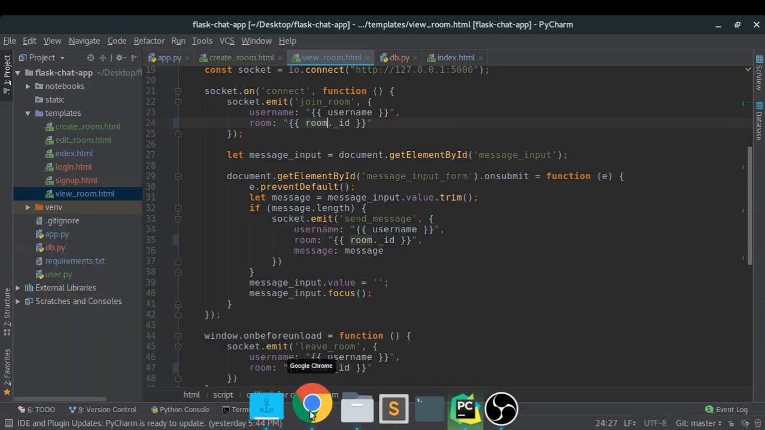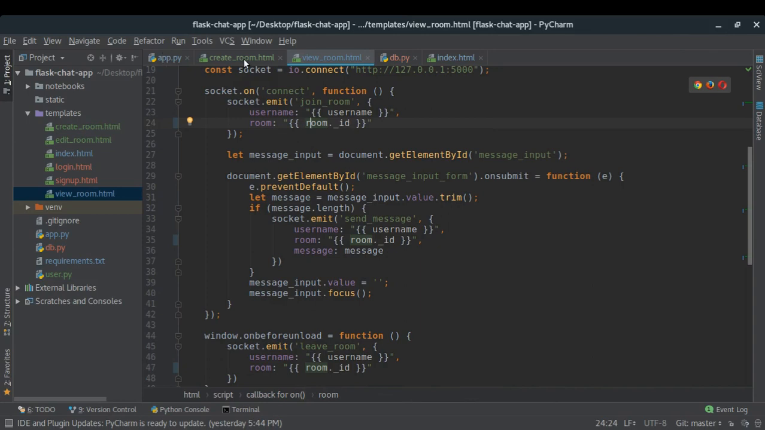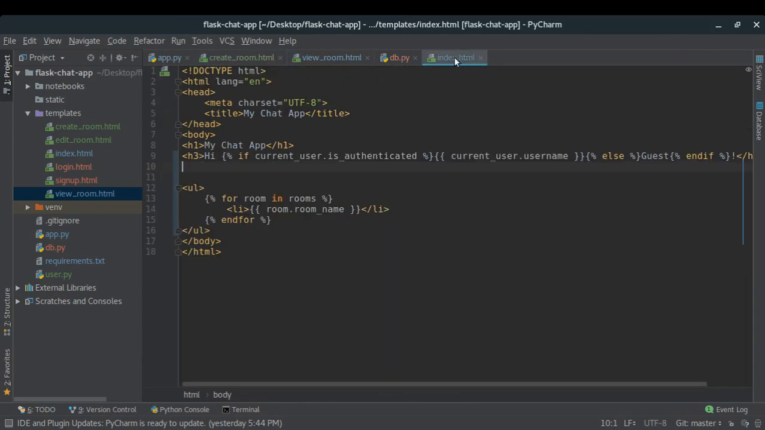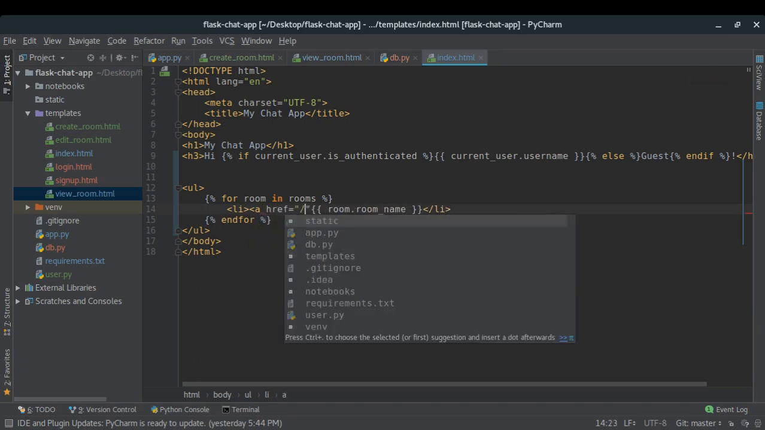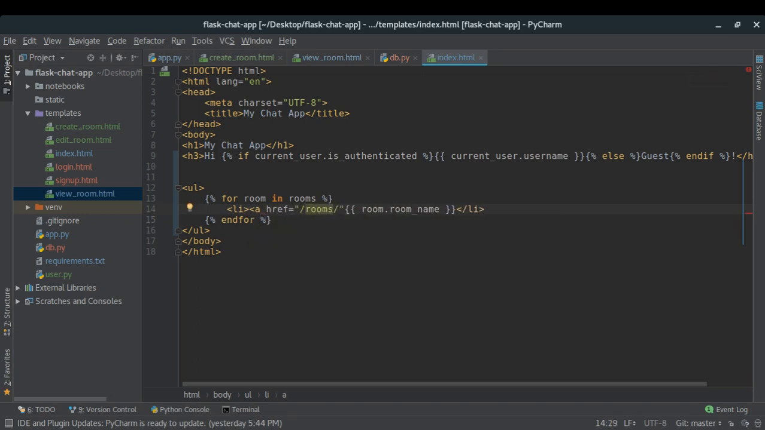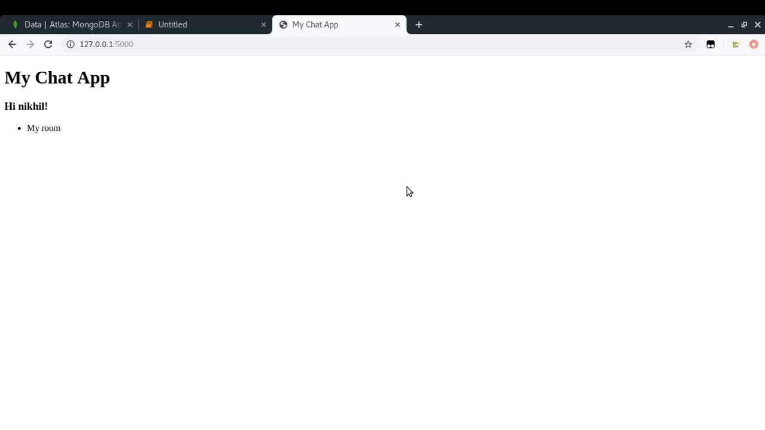So now also let me make a link on my index page to that room as well. A href slash rooms slash room ID. So room ID is room dot underscore ID dot room ID. So this is how we get the room ID. Let me finish this anchor tag. So this is it. Let me just reload this page. I get the link. Let me click here.